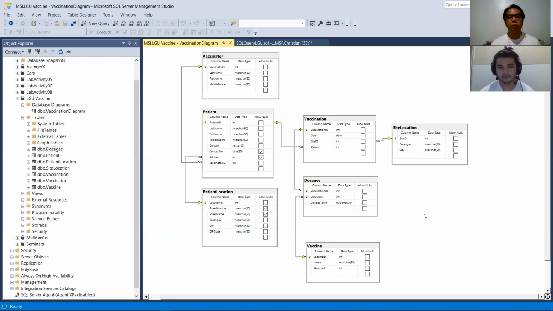For the database normalization, or the different normal forms: for the first normal form, we were able to satisfy the different conditions, which are having a unique key. All the tables have a unique key, and all the tables have fields that each contain one value, and lastly, we have no repeating groups.